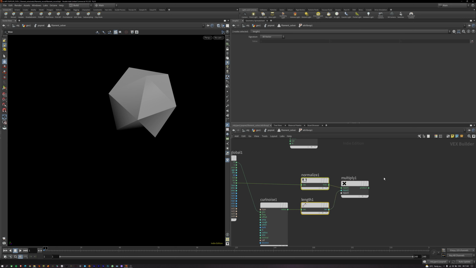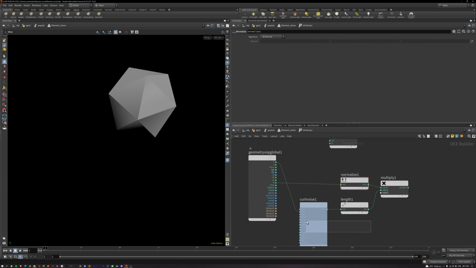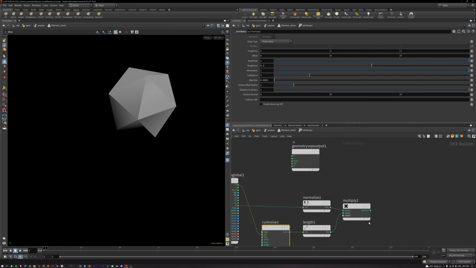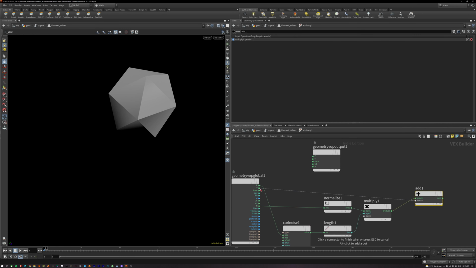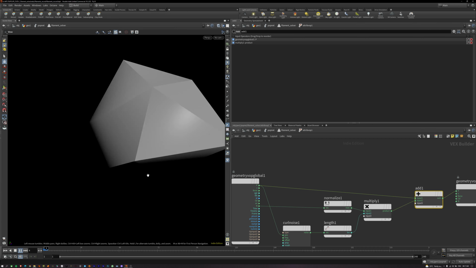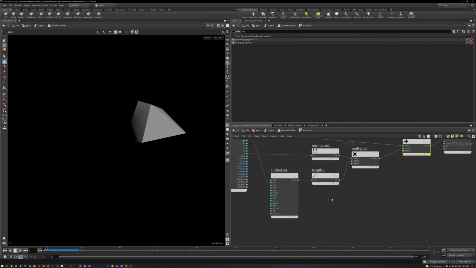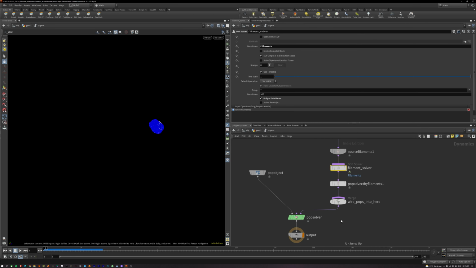And this vector now has the direction of our normals and the magnitude of our curl noise. So let's add this to our current point position and plug this in. Now you can immediately see that it's going crazy. So let's set the amplitude of the noise to 0.01. Yeah, seems fine.